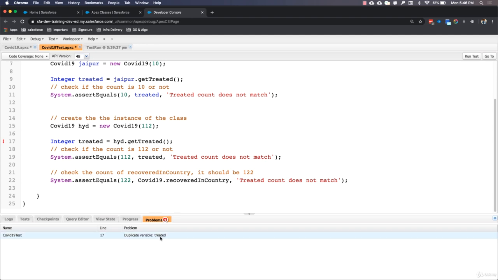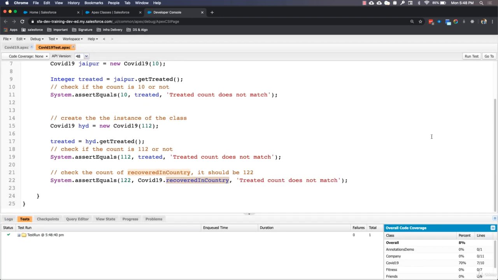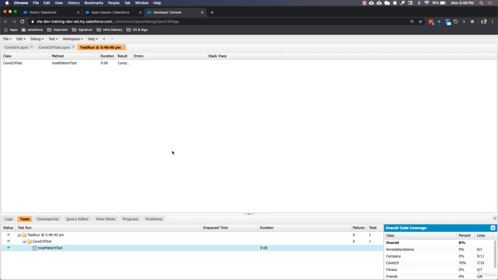But we are seeing a different error, and it's on line number 17, and it says duplicate variable. Okay, the reason being we are using this treated variable twice. So instead of declaring this variable again, I'll remove the integer in front of it. So it won't be a declaration statement, and now we are simply overriding its value. So we can get rid of that error. So let's run our test class again. And this time we are going to check the value of our static field, and if we don't get any error, then this means our test is working fine. So we didn't get any error.